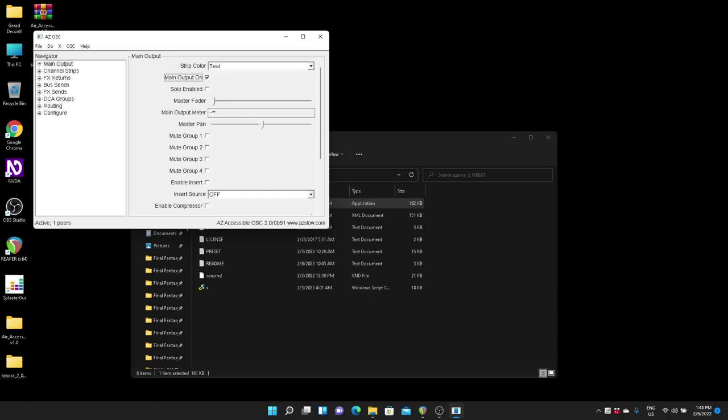Main output on, checkbox checked. Main output on. Now when this is on or off, and this is for anything that this applies to, when it's on, that means it is unmuted. But if it's unchecked and it's off, that means it is muted. So basically look at it like it is muted or unmuted. That's essentially what's going on there. Solo enable checkbox not checked. Now, solo enabled is just a checkbox that is only checked whenever something is soloed in this setup.